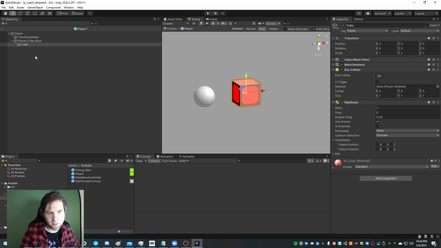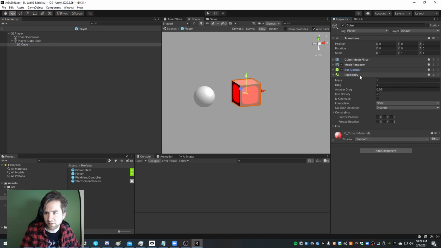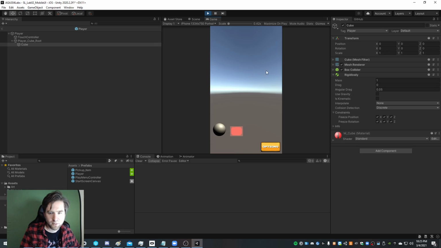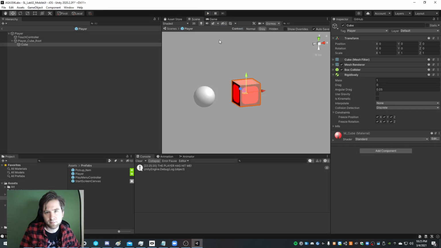So I'm going to say, okay, player, your cube, which also has the collider, you are also going to have a rigid body. You are not going to use gravity. And you are going to have all of your constraints, position and rotation, all frozen, because I'm moving you through code. I am not moving you through physics. Though if you did a Flappy Bird type game, you might be using the physics engine. It depends on the tutorial that you follow.